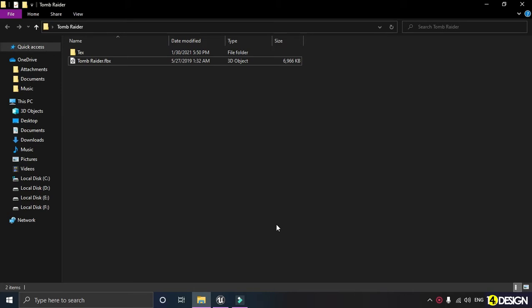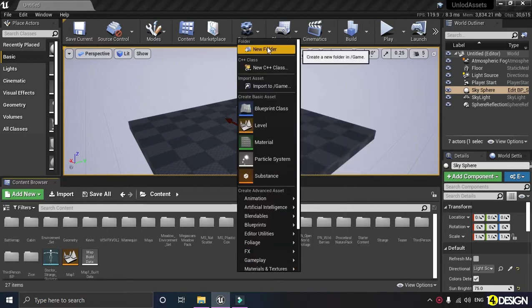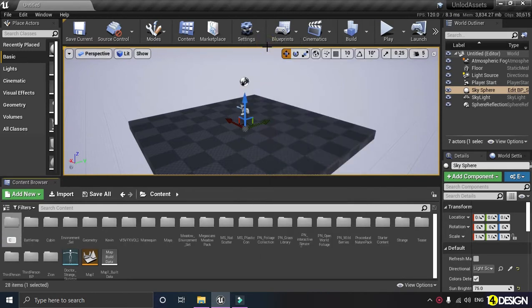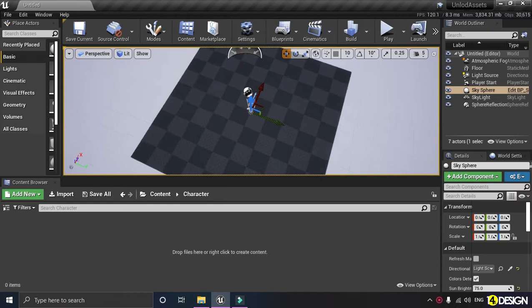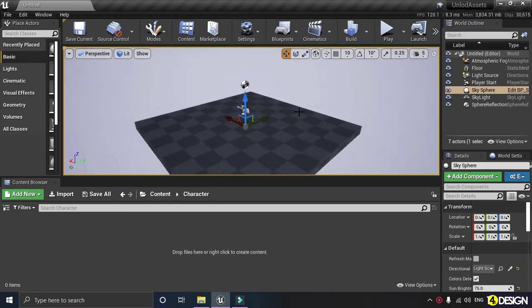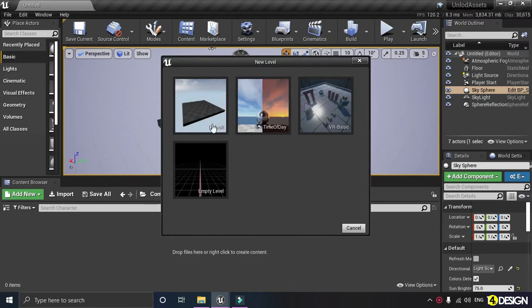Okay guys, so the first thing, let's open up Unreal Engine and create a new folder. I'm gonna name it character. Open it up, and I am working in this empty level. But if you don't have this empty level, you can just press Ctrl N and choose the default layout.